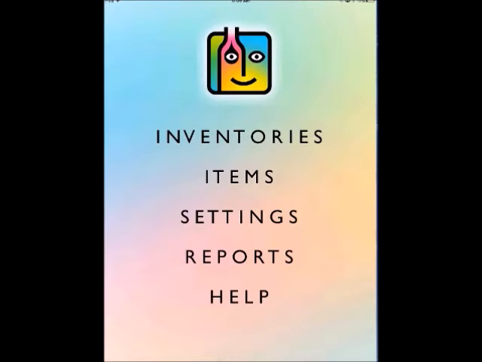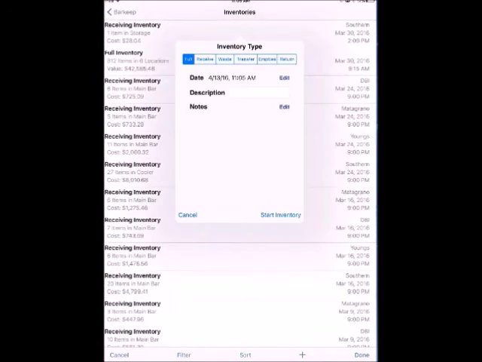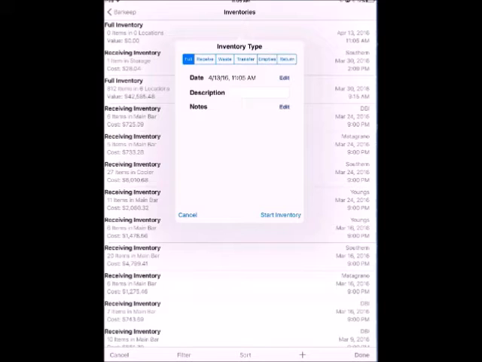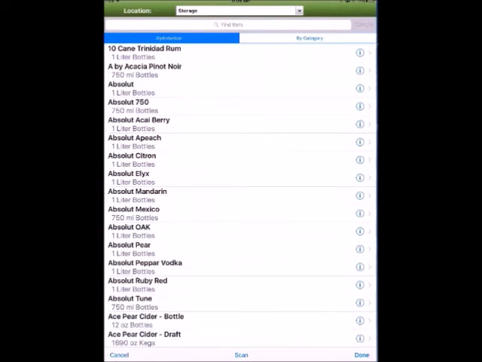Once you've set up your items, categories, and locations, then you're ready to start taking inventory. To take inventory, you press Inventories, press the plus button to start a new inventory, and then press Start Inventory. Now it brings up my item list. You start by choosing your location. So let's say I'm going to start counting in the storage room. So I choose storage as my location, and then you start adding items to your inventory.